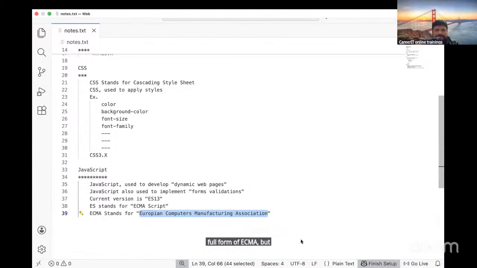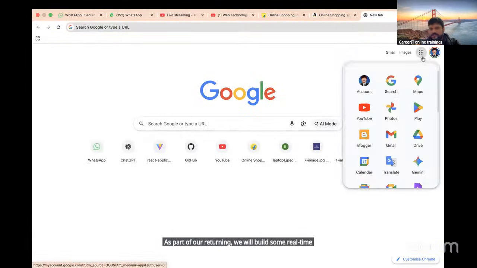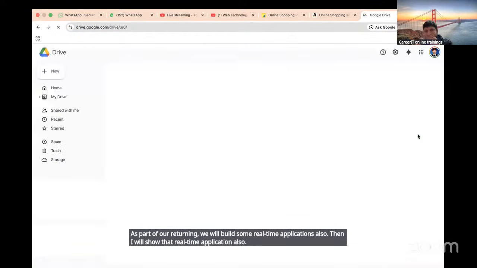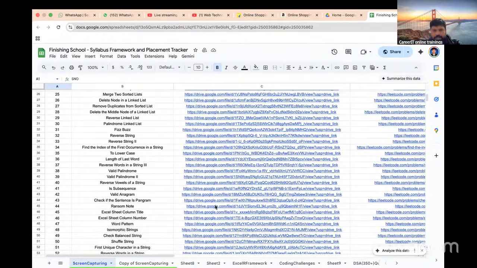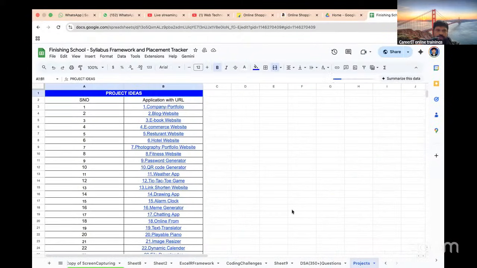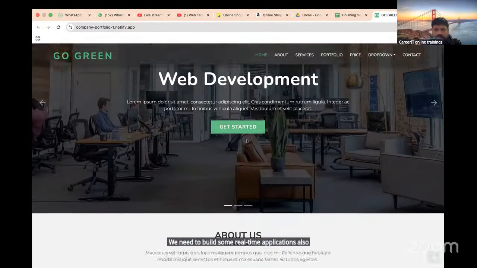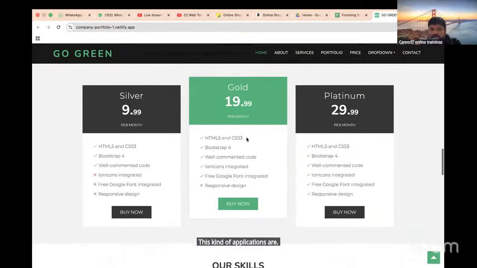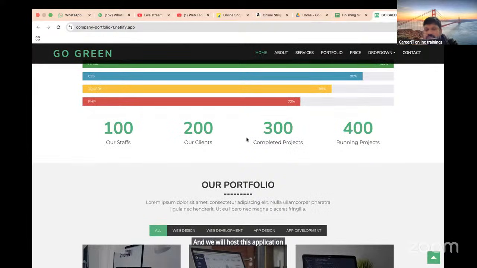But now, as part of our training, we will build some real-time applications also. Then I will show those real-time applications. Let me go to some real-time applications I need to show here. So see this one. We need to build some real-time applications, and we will host these applications on servers, and we will keep these projects in our resumes also.